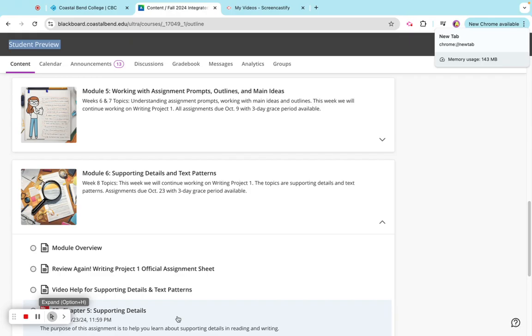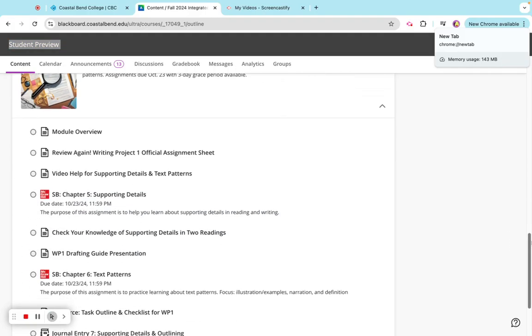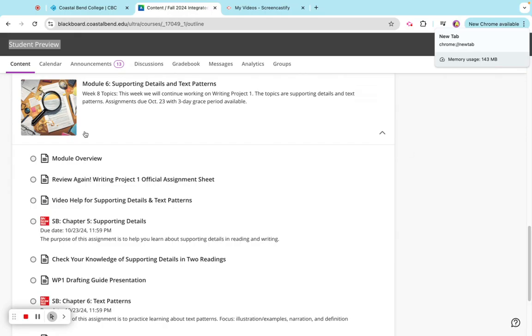This week we are focusing on supporting details and we'll be looking at text patterns. Those two things kind of go hand in hand when you're drafting an essay. So for the week, we're still working on the writing project 1, okay? And so again, please make sure that you look at the assignment sheet here. I have adjusted the dates to push back the first draft deadline. So just a heads up there.